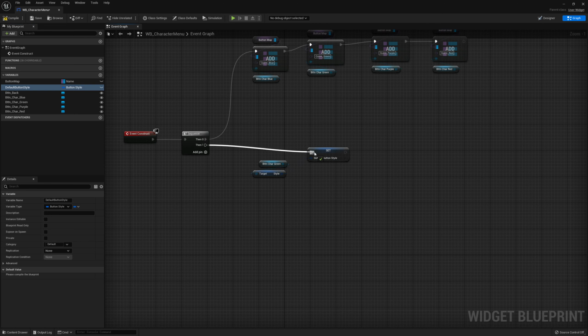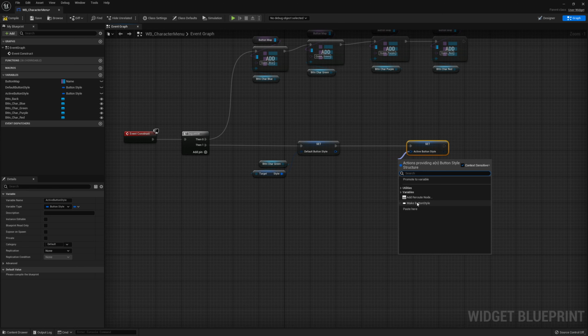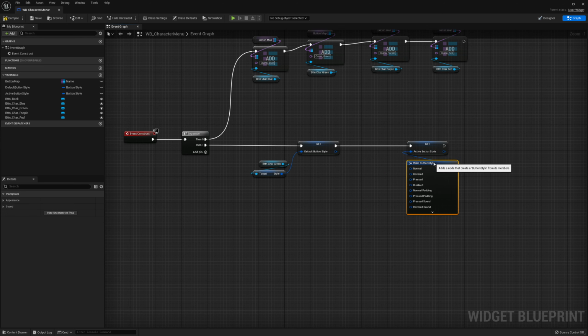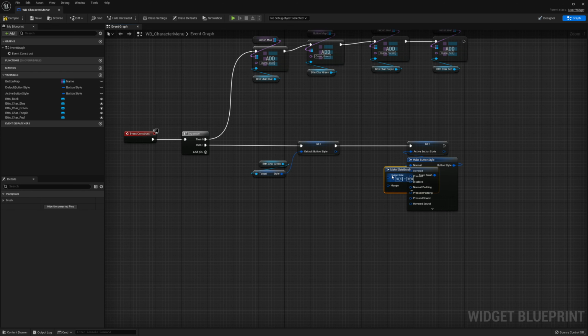Plug this into the one pin over here, and then I also want to have one for an active button. So I'm going to duplicate it, and that's my active button style. Drag in a setter for this as well, and if we have the setter, we can drag off the variable in here and make a button style. And then we can drag off the normal button style, and we can make a slate brush.